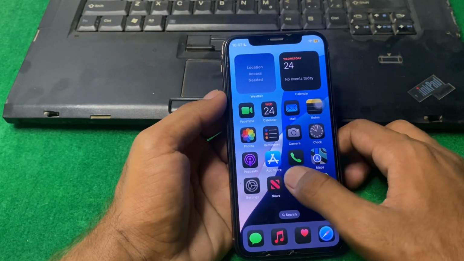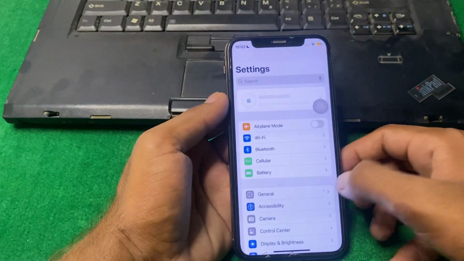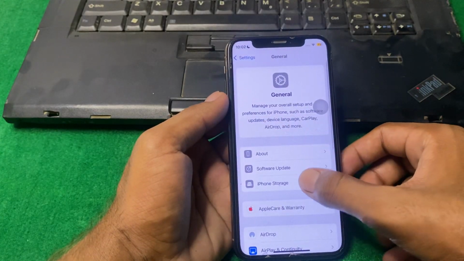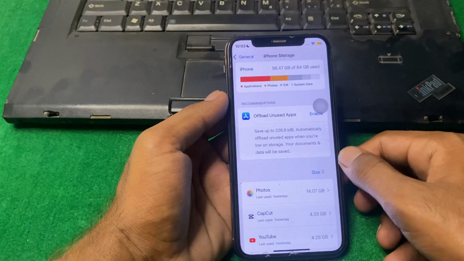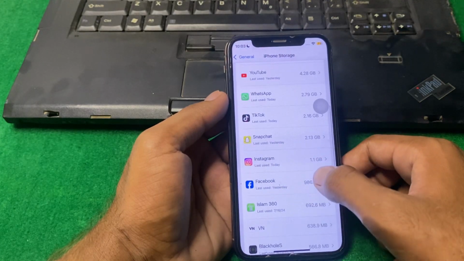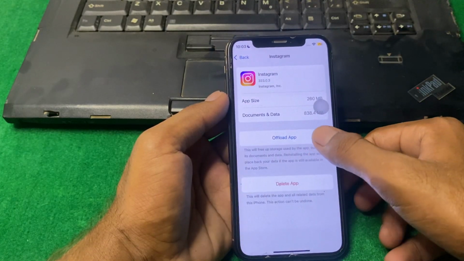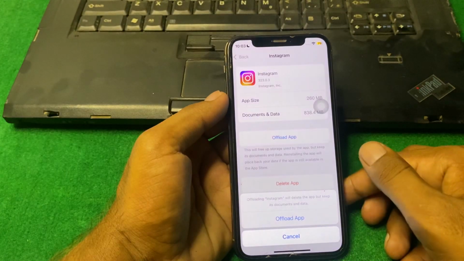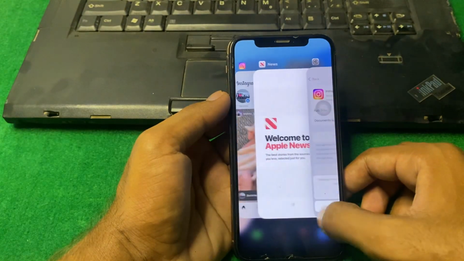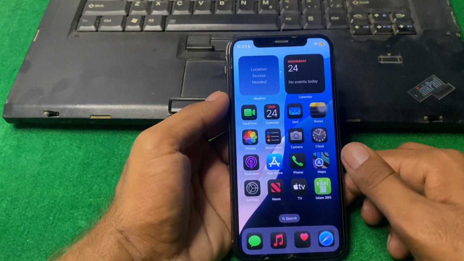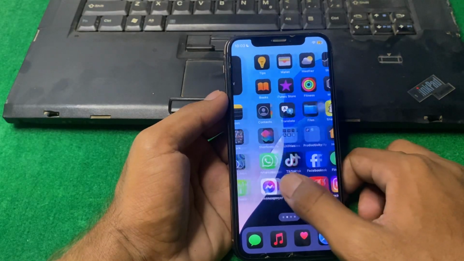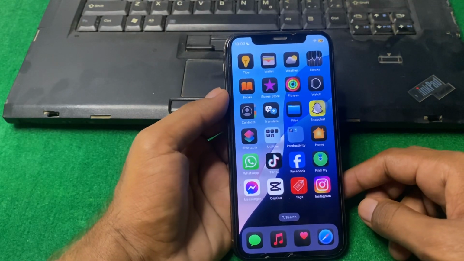If the problem is still there guys, then you have to simply open Settings again, tap on General, tap on iPhone Storage. From here locate the Instagram app and tap on Offload App, and after that offload the app and reinstall it again. So guys, after this hopefully your problem will be fixed.